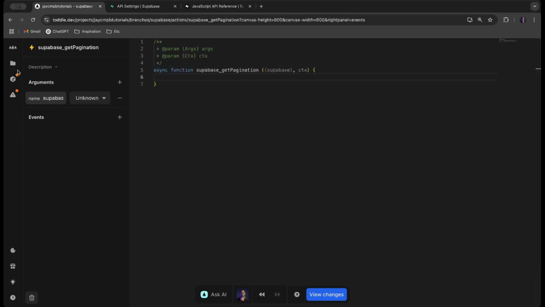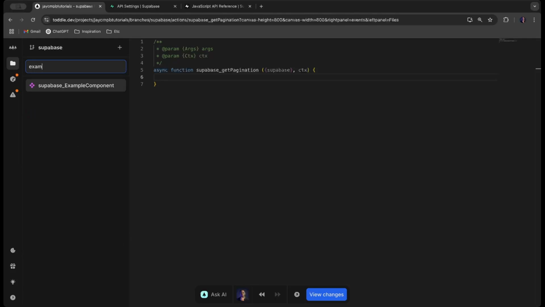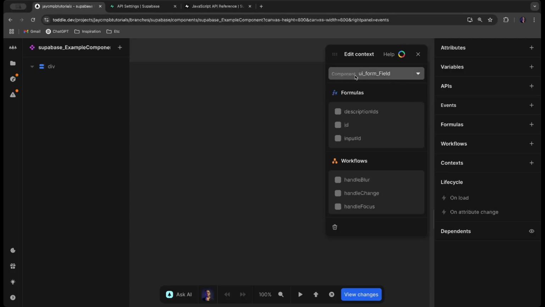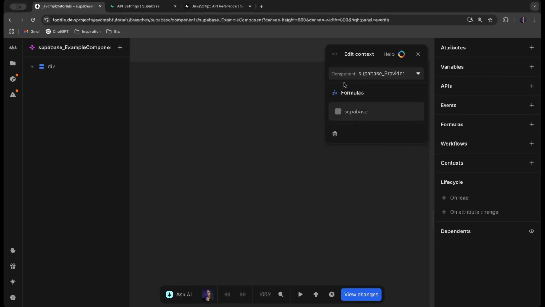Okay, now how do we get Supabase in here? Well, let's go back to the example component. Here we're going to go to context. We're going to press the plus. If you have multiple, you're going to see this component drop down field. Go ahead and find that provider where you added the Supabase context, which for me was the Supabase provider, and we're going to subscribe to that formula that should give us Supabase.